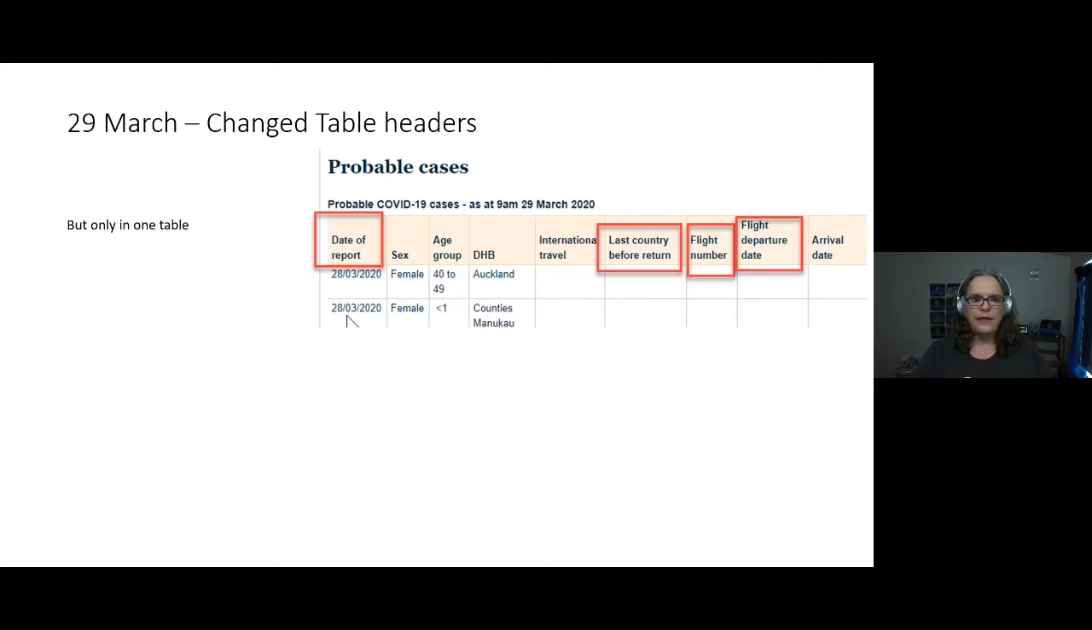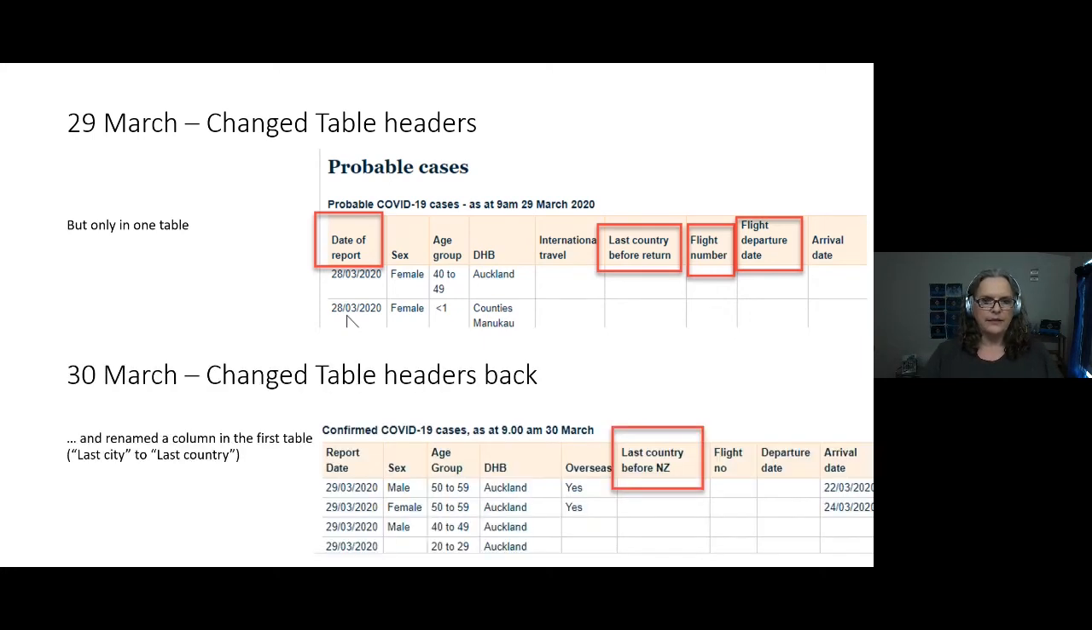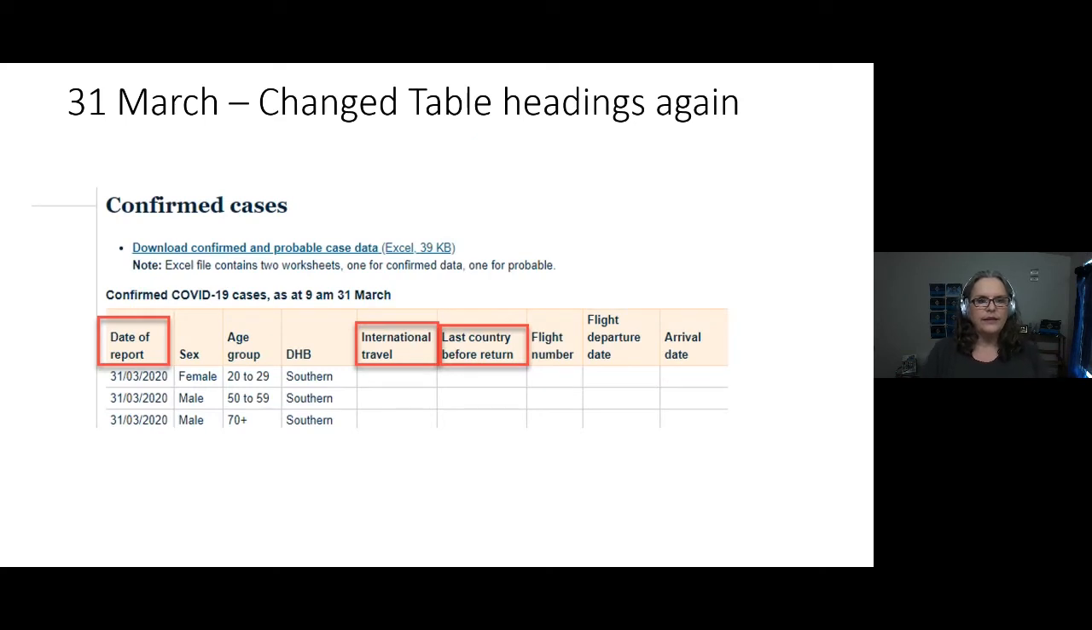Then the table headers changed back one day, the next day, and I had to do all that again because my query bombed again and I had to change it. And this time they also changed a column name in the first table. All right, so I fixed up my query, republished the report, and off we went. The next day, they changed the table headings again. And I decided I'd had enough.